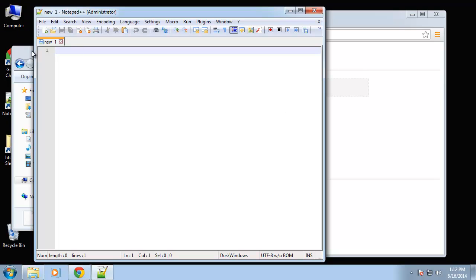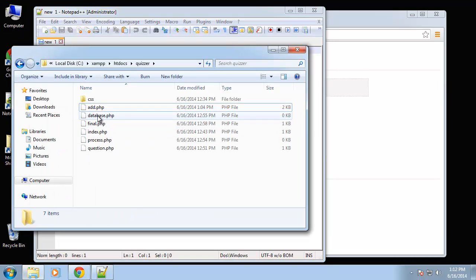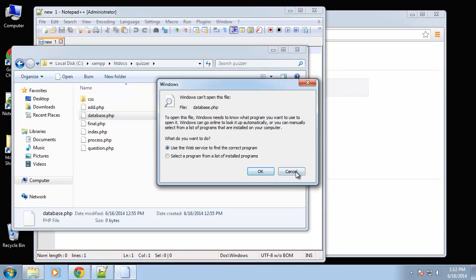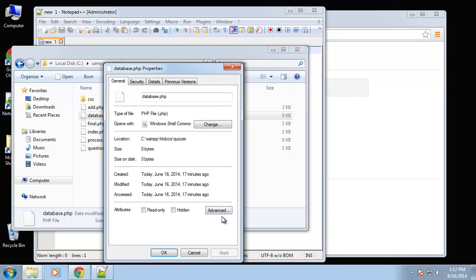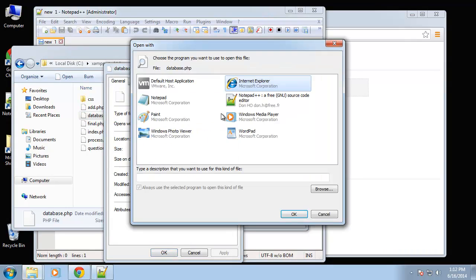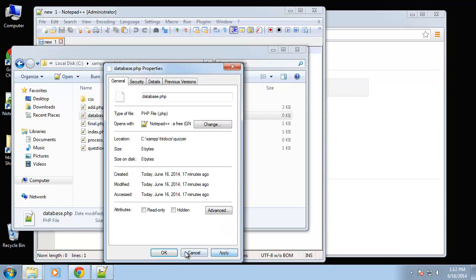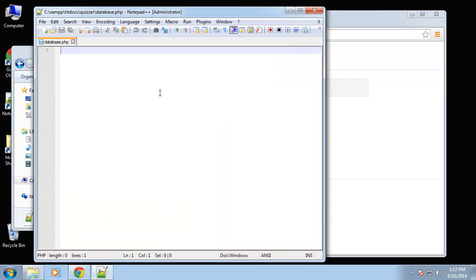So let's do that. We want to open up database.php. Let me associate these files with Notepad. Alright, so in PHP, we want to open our tags.